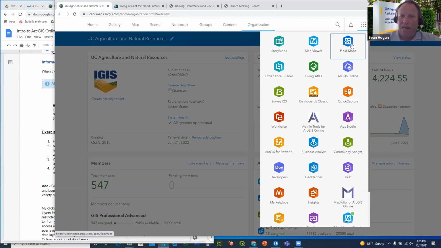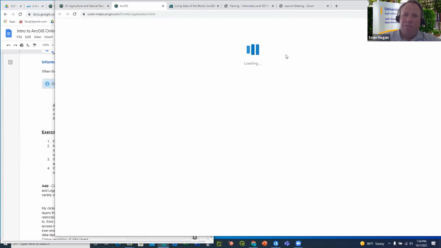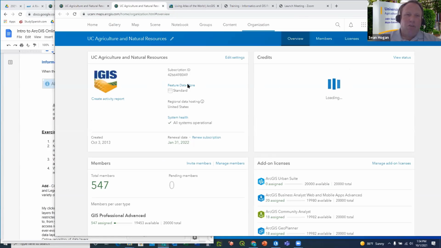Maggie mentioned Field Maps is now almost an all-in-one application for different types of field data collection. Your Experience Builder is all tied to ArcGIS Online, and then I showed you Living Atlas. Just one little neat thing: it seems kind of weird or redundant to have an ArcGIS Online button in here. If I click that, it'll open a new ArcGIS Online session, all with the same login.